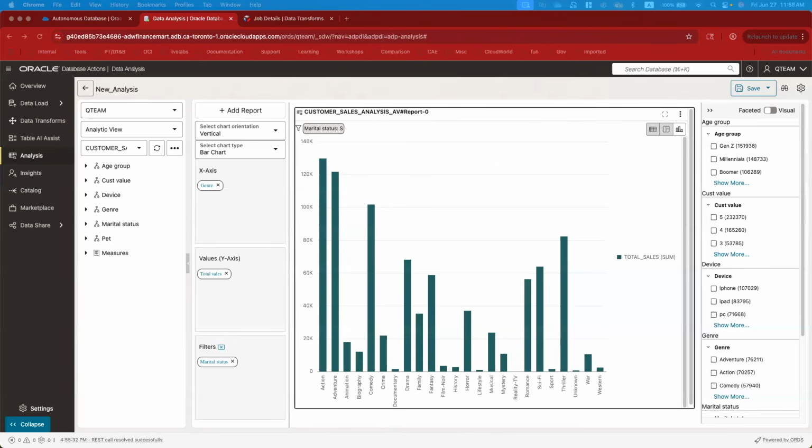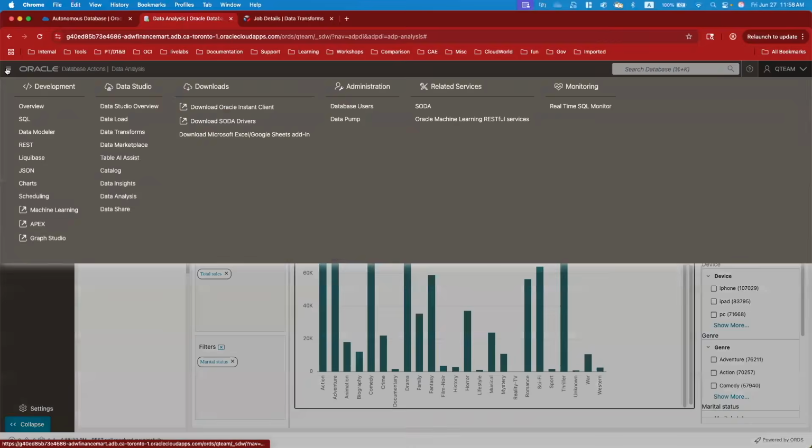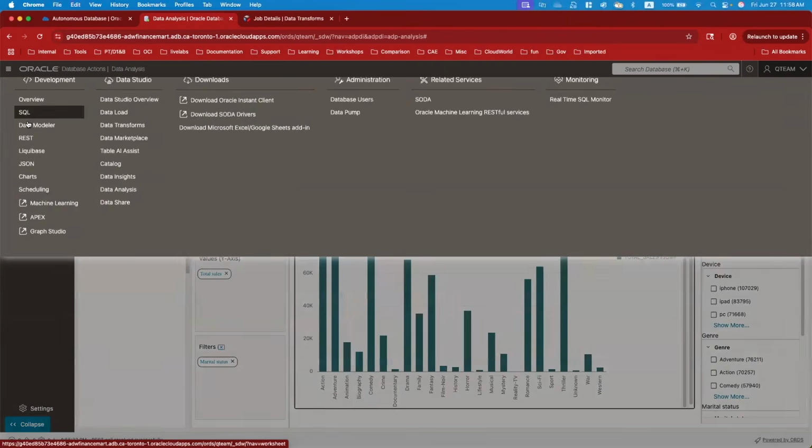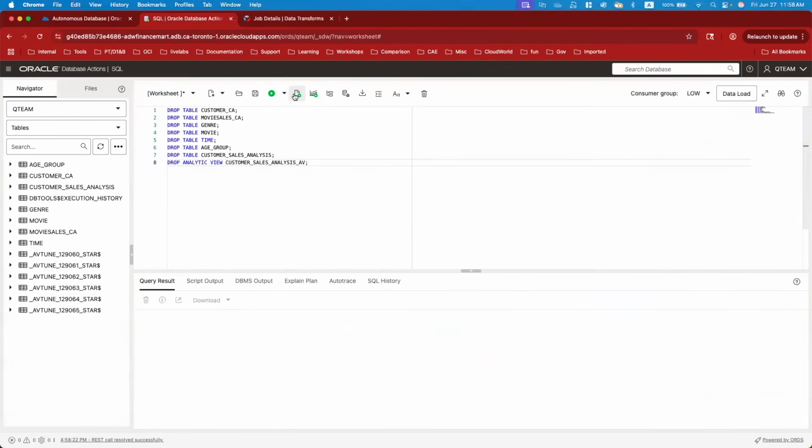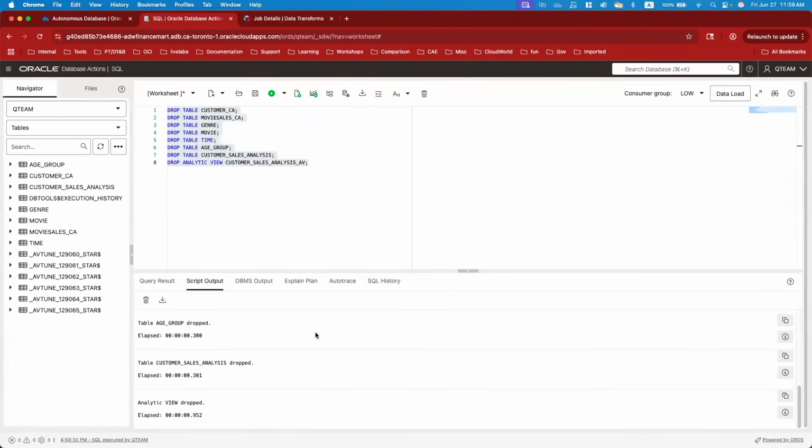Refer to the SQL script. You can copy and paste it. And from there, we can access our navigation menu, development in SQL, and we'll copy and paste that script here, run it. All the tables are dropped, and you shouldn't see any other errors. And with that, you have now cleaned the tables and analytic views created in this workshop.